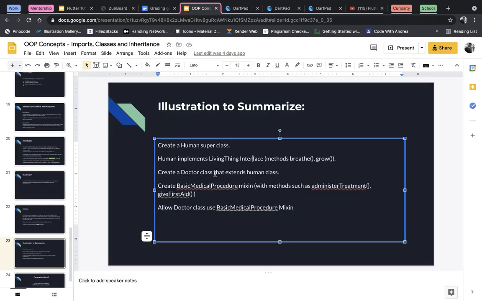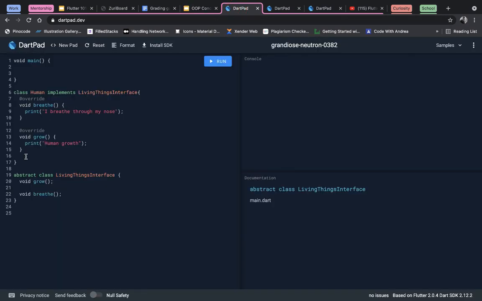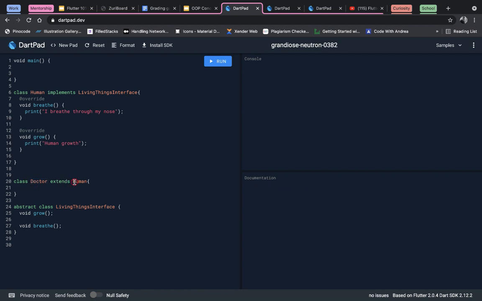Create a doctor class that extends the human class. So let's do that. Let's create a doctor class. So class Doctor extends Human. Now, as you know earlier, for the fact that Doctor extends Human, all these properties, breathe and grow, will be contained within the Doctor class.